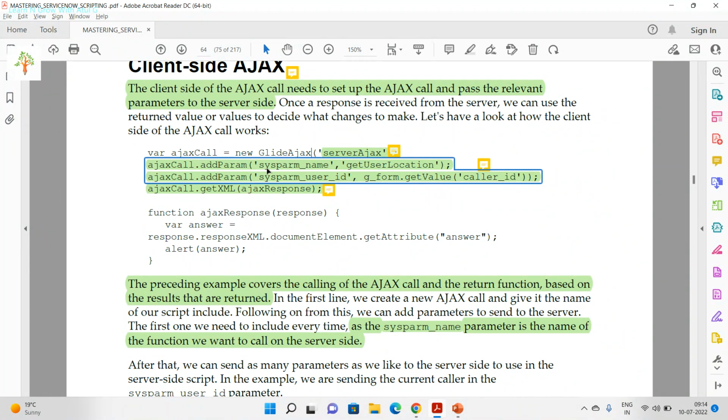Sysparam name is my function. It is taking the parameter getUserLocation on the server side. It means that we are just passing the information from client to server, but it is running on the same path. So sysparam is my function, and this sysparam is my parameter, which contains the name of the function that I am going to call on the server side. We will see that part a little later.